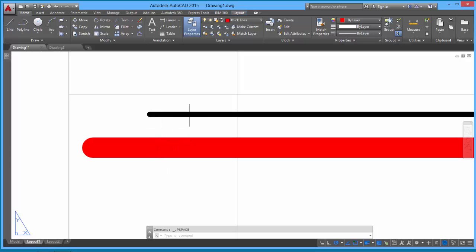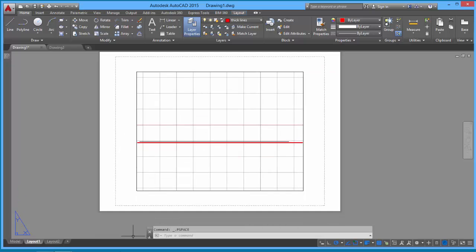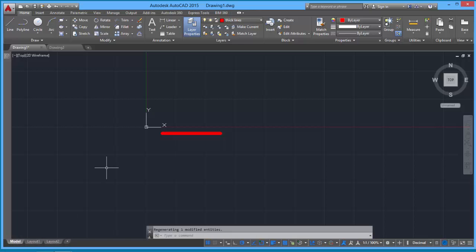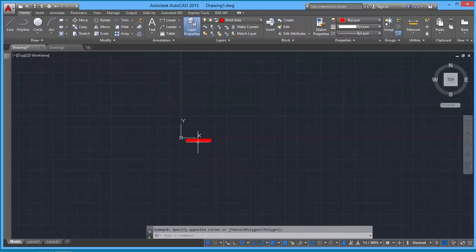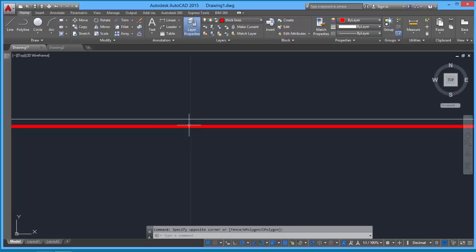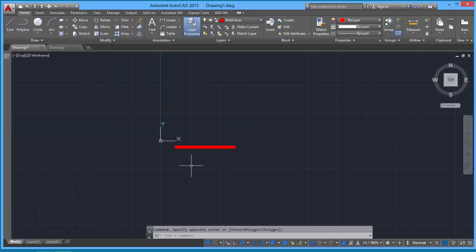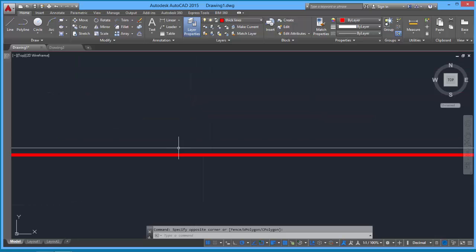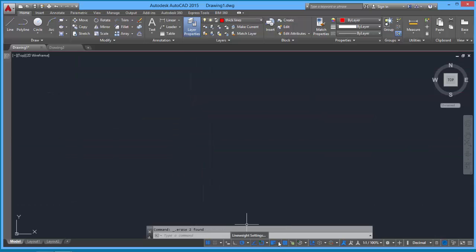Okay, so default line weight 0.25 mil. This is just a thicker line. Notice the way the ends work as well. So we'll go back to model space. Now, it's because these are much closer together now. That's why we couldn't see it. So it's not like it's disappeared, it's just much closer. Okay, so that's line thickness. So we'll turn that off.